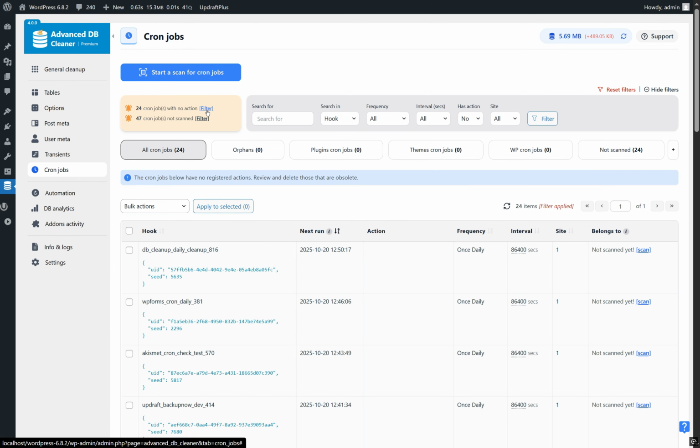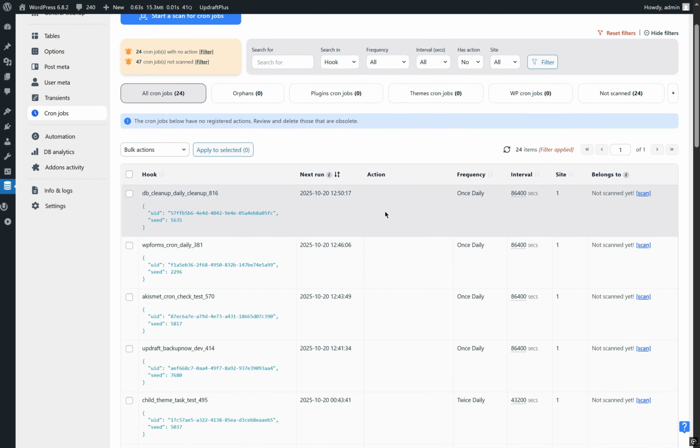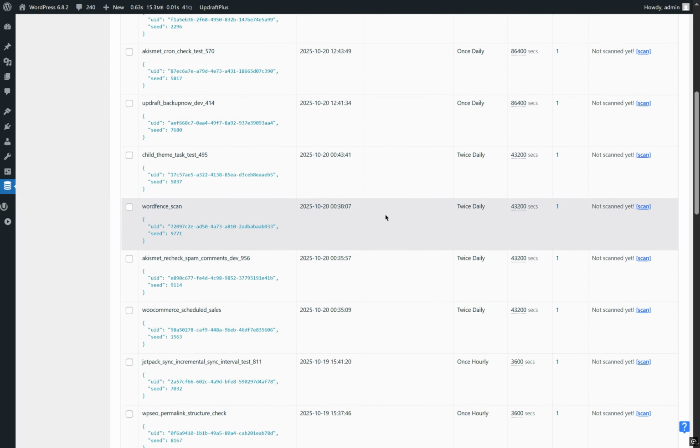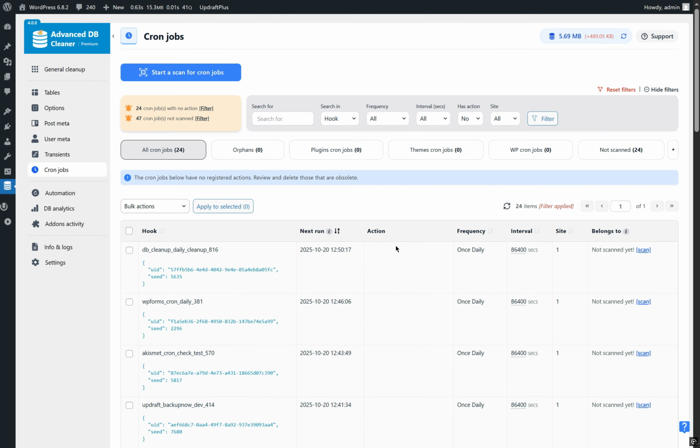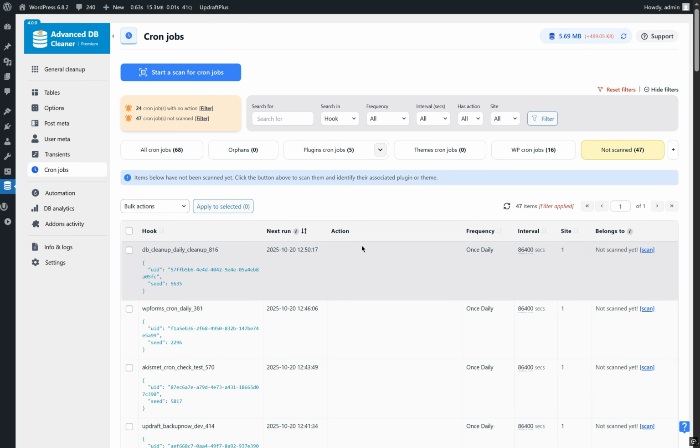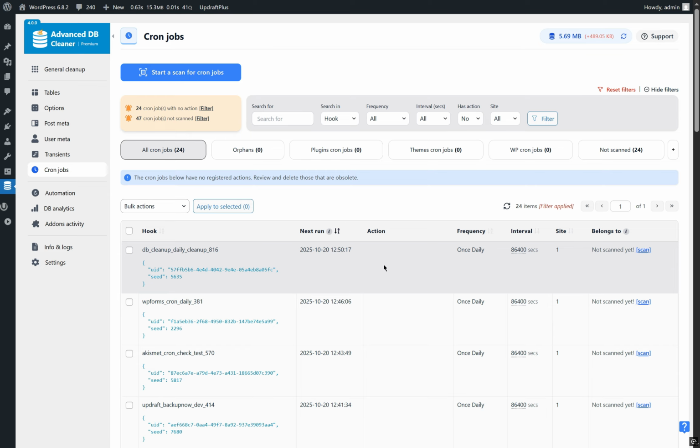For example, if you click the Cron Jobs with No Action Detected message, you'll see only those orphaned tasks ready for inspection or deletion. Cron jobs without action are scheduled tasks that no longer point to a valid function or callback. This can happen if the plugin or theme that created them has been removed or deactivated. These orphaned tasks remain in your database but will never actually run. This preset area works the same way across several modules and helps you immediately identify what deserves attention.